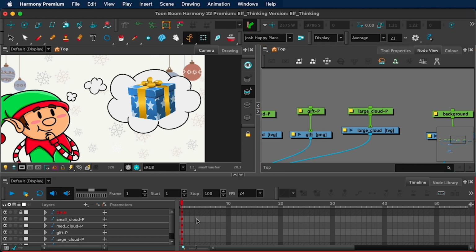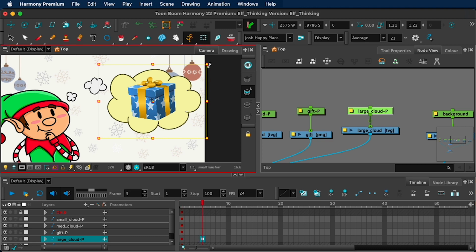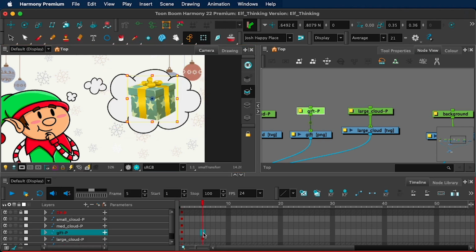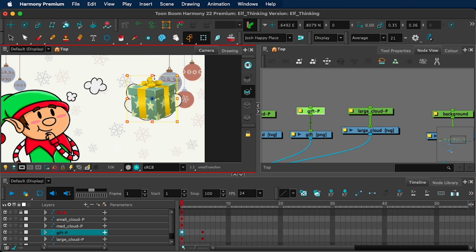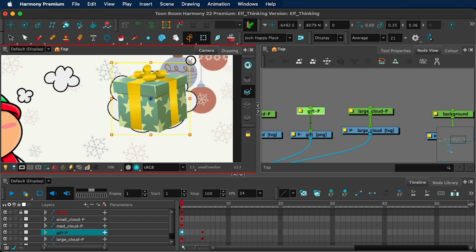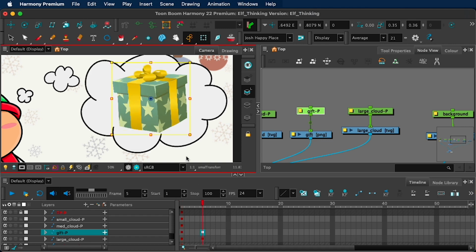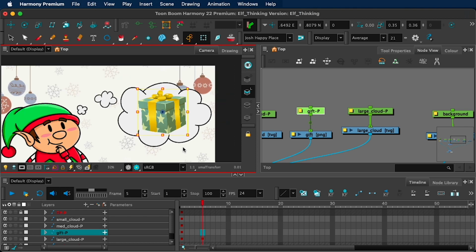So instead of doing something like this, I'm going to have the large cloud, and I'm going to put a keyframe, and I'm going to make this keyframe really small. And then instead of doing the same thing where now the present, I'm going to make the present really small and then big. You don't want to do that. You don't want to double up your animation because it's going to take too much time. So I'm just going to undo all that.